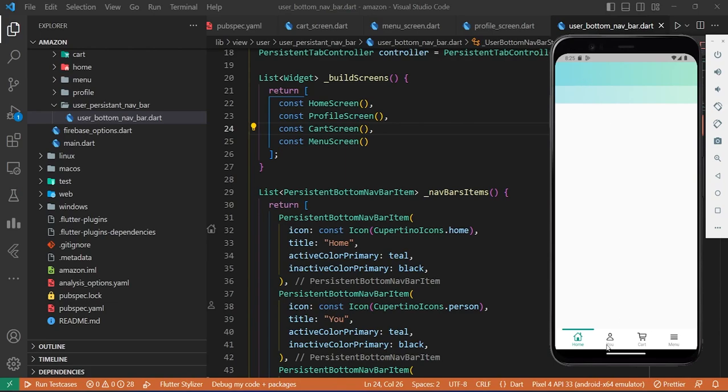I will show you. In view, there is nothing, it's just showing profile screen. In cart, it's showing cart screen, and in menu, it's only menu screen. So let's implement the home screen.